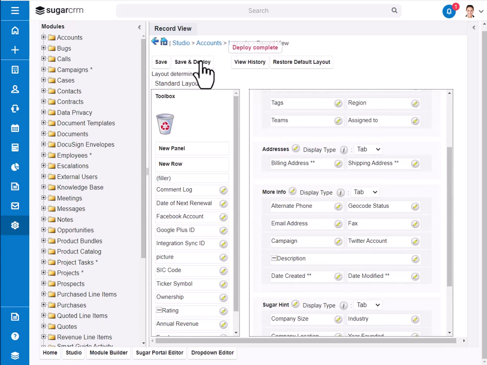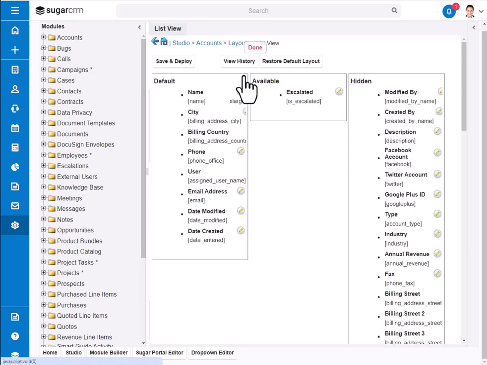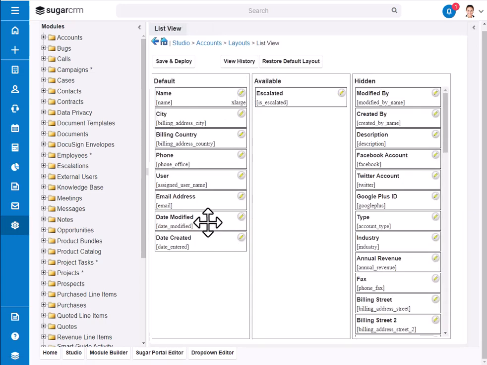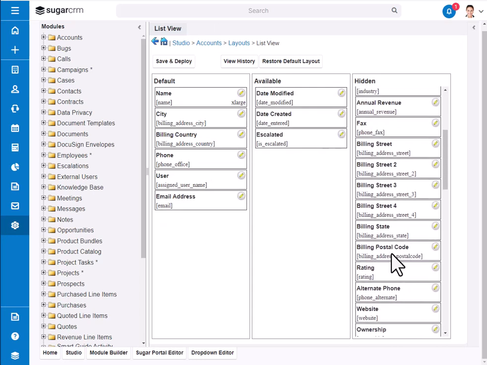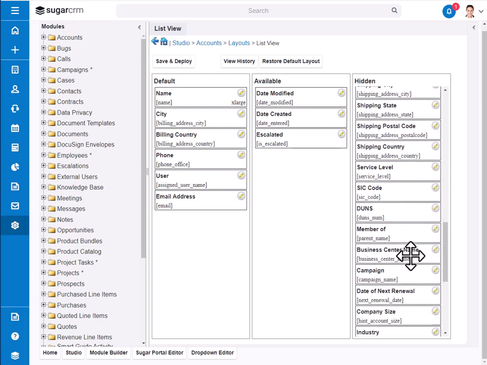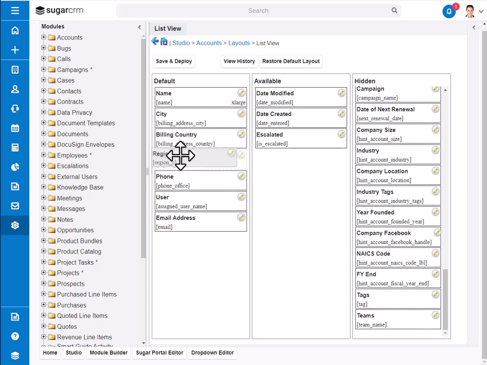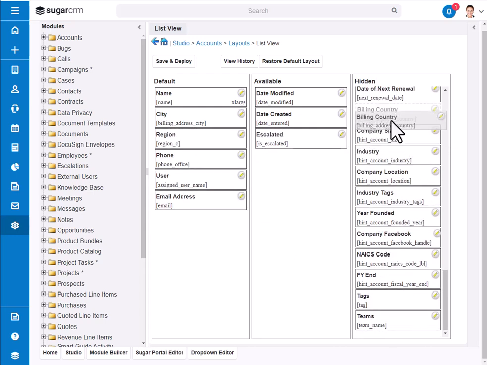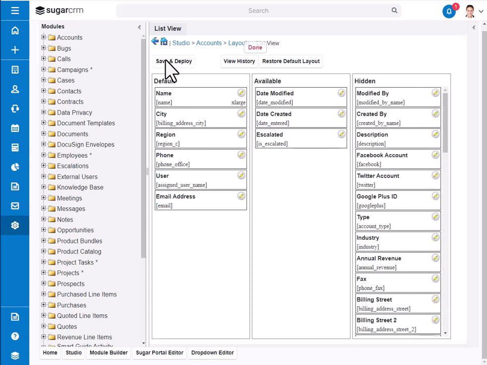Next, we're going to configure the list view for Accounts, and we can go to that from the breadcrumb trail at the top of the screen, or we can do it from the module file tree. The list view has 3 columns. The default column is what your users will see. Available are additional fields that you'll allow them to add into the layout that they might want to see, but it's not going to be there by default. And then hidden are all the fields that you're not going to be able to see. So we're going to just simply drag and drop fields wherever we want on any of the particular columns.